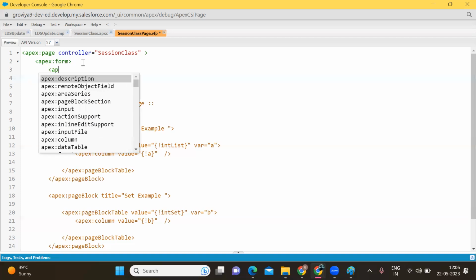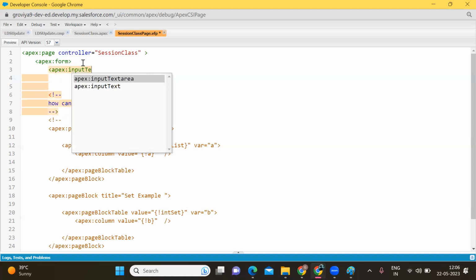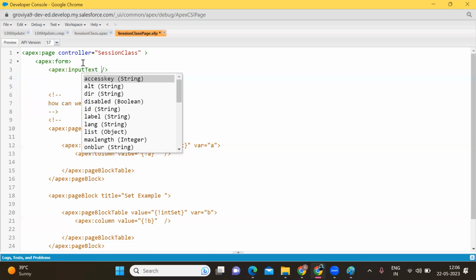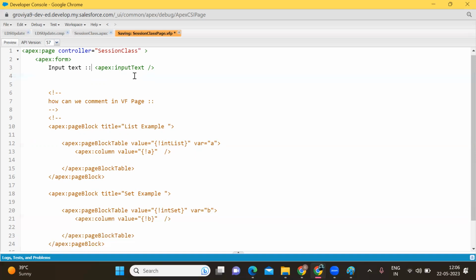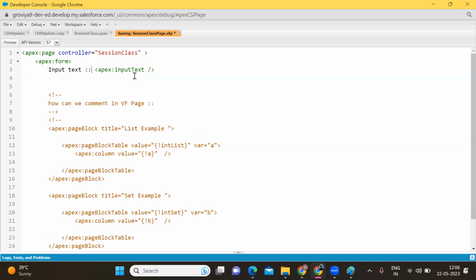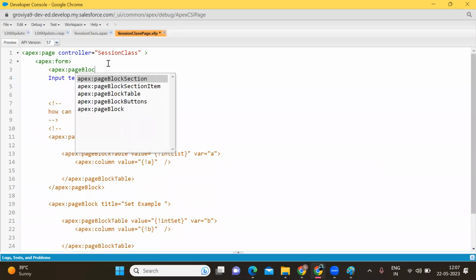So the first tag which I'm going to use is input text. You know very well how we can use it. We have already used it. So I'm going to write input text here. Else you can also use output label to write it. Both are similar. Without output label, you can also write. So I'm going to save it, and before that I'm also going to create one block. Inside the block I'm going to write it.